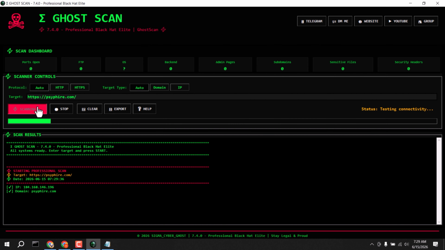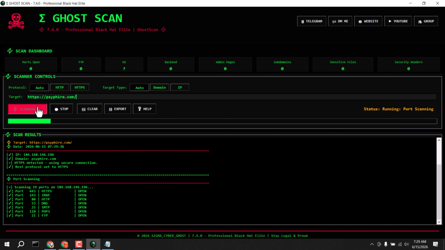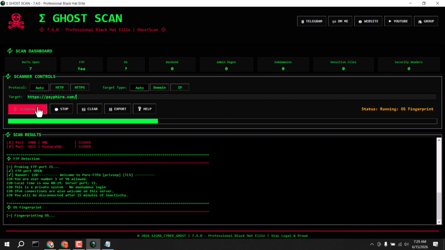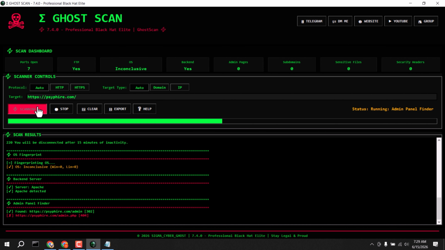Welcome back, everyone. Today, I will show you my Go Scan tool. It can scan sites for open ports, find admin logins, and expose files, directories, and panels.